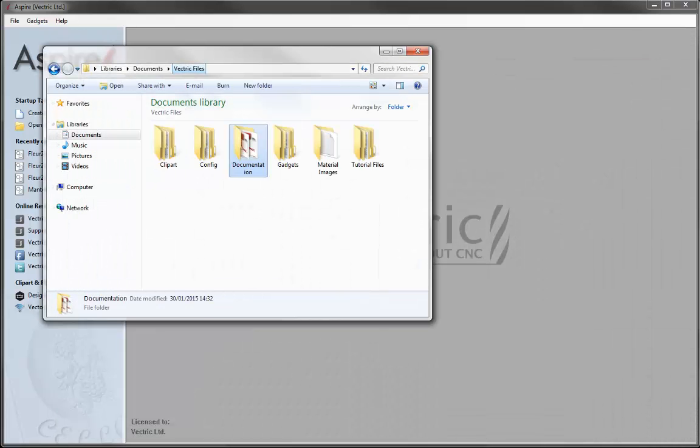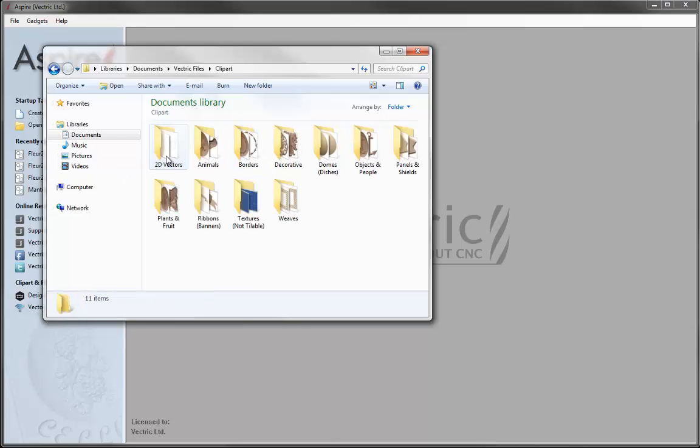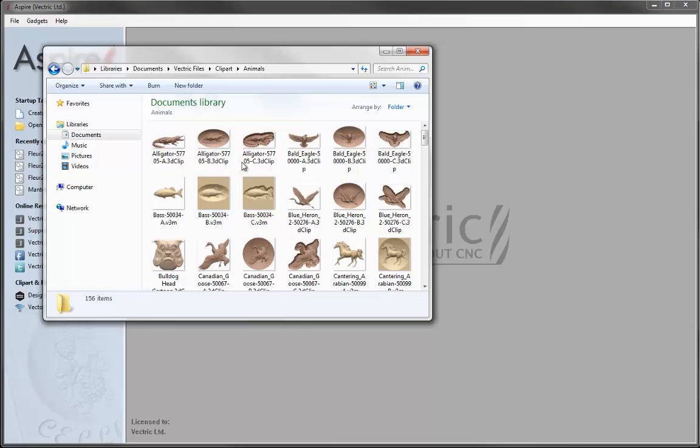Let's go back to the Vectric Files folder, and then go into the Clipart folder. We can see all the folders that we were just looking at in the document. If we go through, you can see some of those files. The main file type that you'll find in the Clipart is purely a 3D file, which has either a .3dclip extension or a .v3m file extension. Those files can be imported into all sessions of Aspire to use as a piece of Clipart. Some of them contain a single 3D component and some of them contain a group of 3D components. We'll come to look at those in a moment.